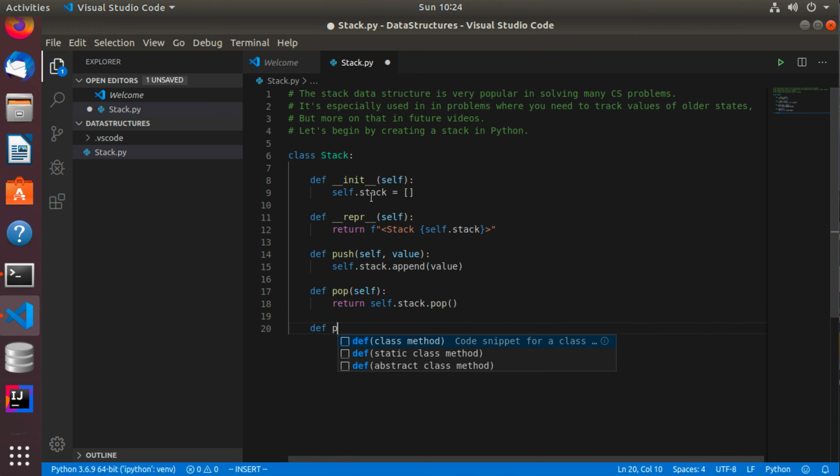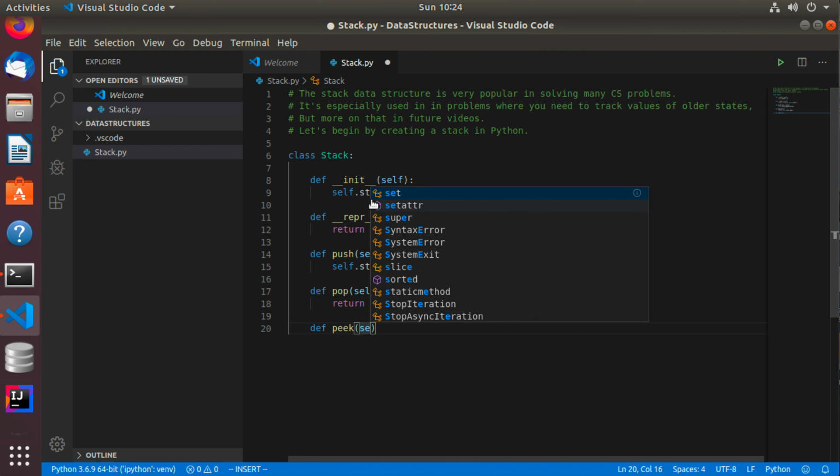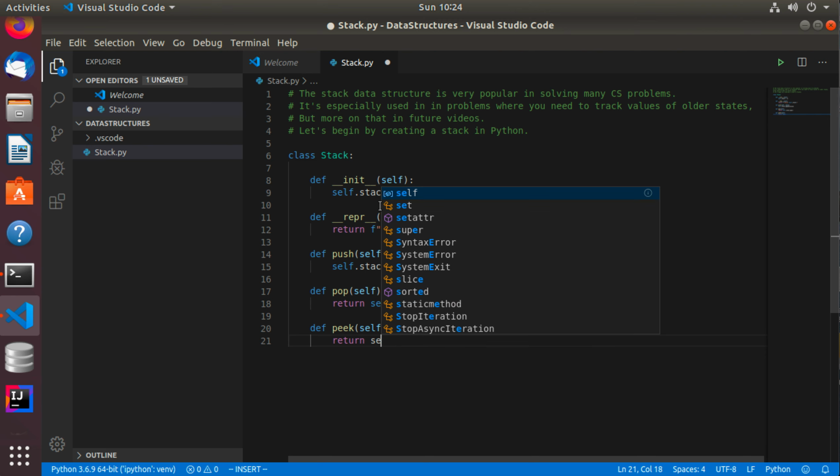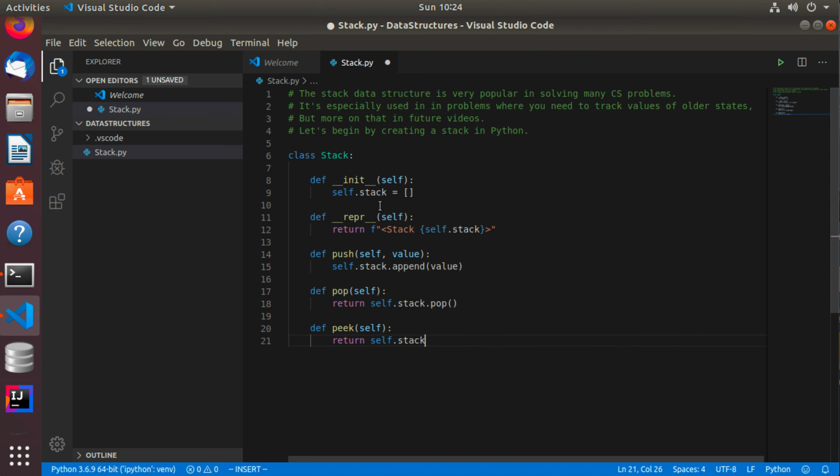And last thing, we just want to peek on top of the stack to see what is the top object or instance of the class without popping it. So here what we're going to return is self.stack and the last item in the stack list. So that's it. That's as simple as this.